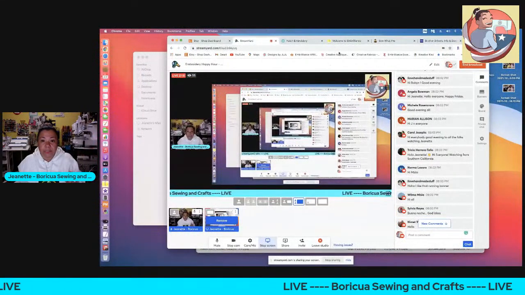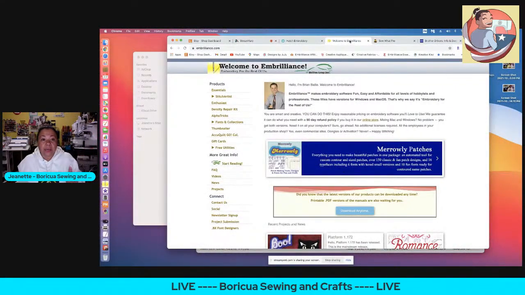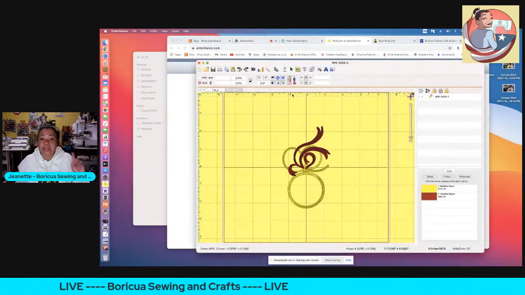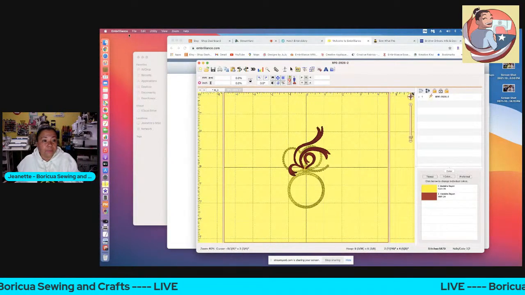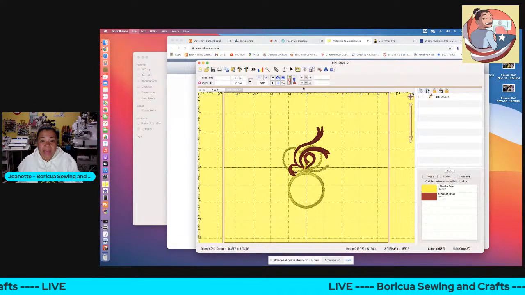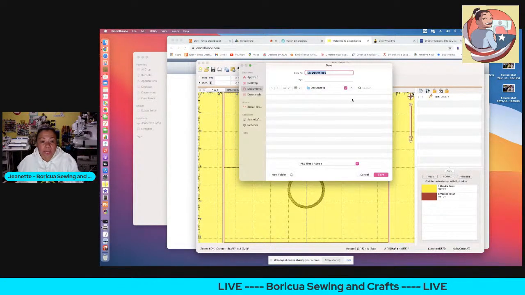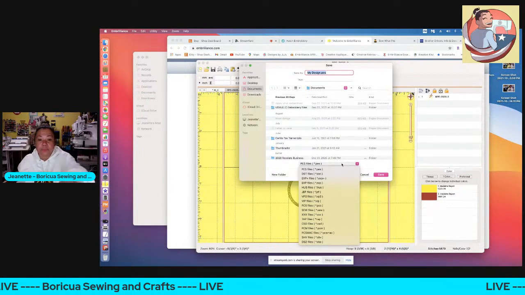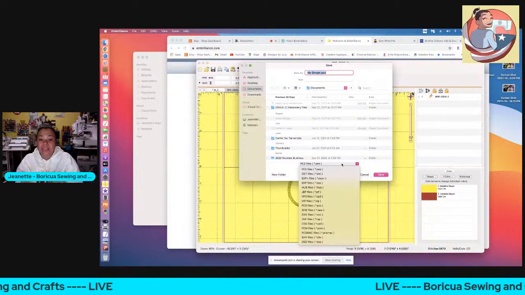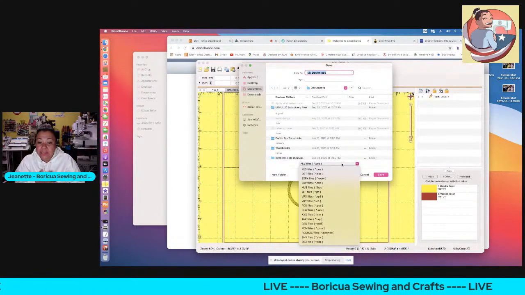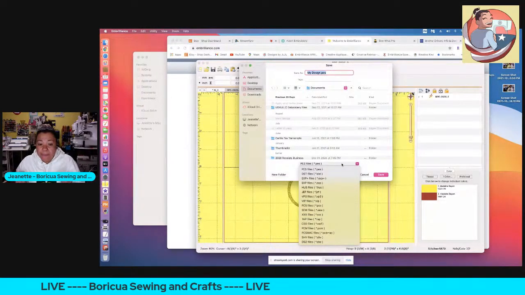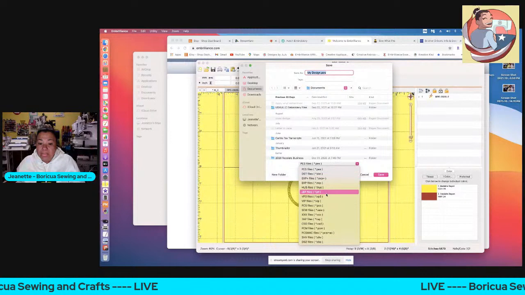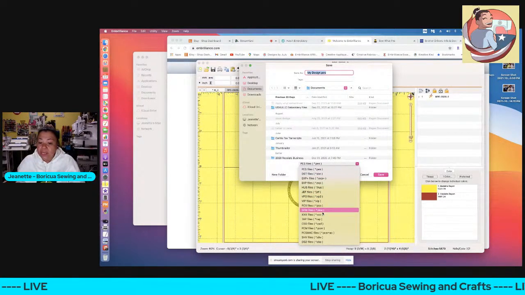Now I'm gonna add Embroidery in here. Let's go back to my Embroidery software, because I wanna show you. If I do a file save as, you can see right here, I want you to see this. Notice how it has PES, DST, HUS, JEF, and so on. So any of these formats that you need, it will save it as.